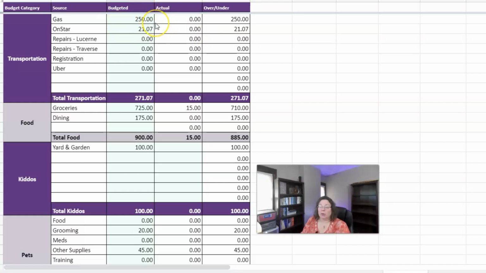And we do have to make a trip. We are going out of town for a weekend in July for a family event, and so we know that we're going to put a few hundred miles on then. That'll all add into it. We have OnStar for $21, and right now we don't plan on any repairs to either of our vehicles, and we don't have any registration due, and we don't plan on any Uber expenses. So that brings our total transportation to $271.